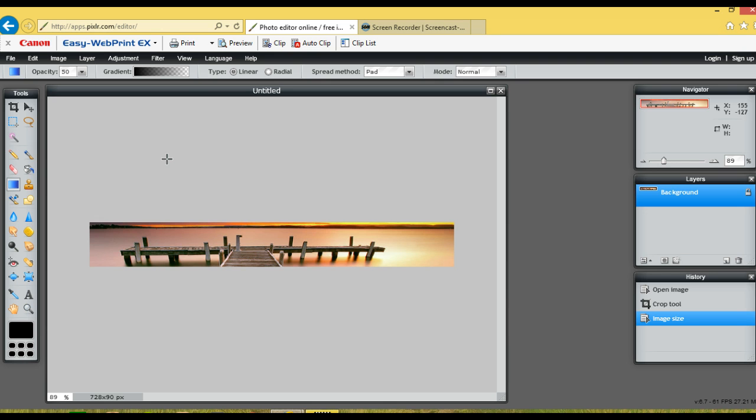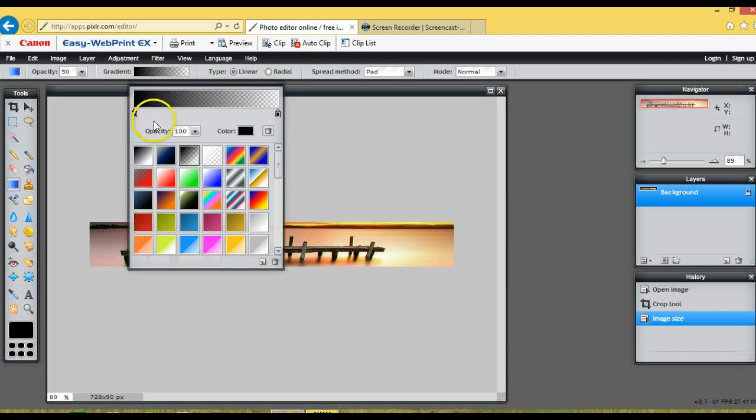Now you've got a choice of gradients, linear and radial. Linear will just go in a straight line from dark and then lighten up as you go across in a straight line, or from the top dark down to light at the bottom, or vice versa. Radial will go out from a central point, so light in the middle going out to a dark edge, or vice versa. We want a linear gradient. We've got a choice of gradients here.